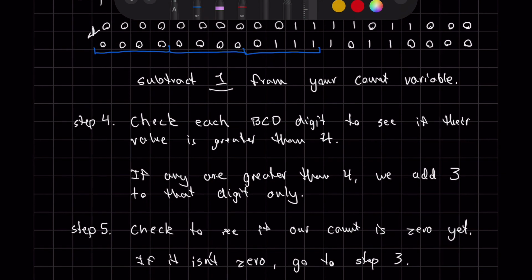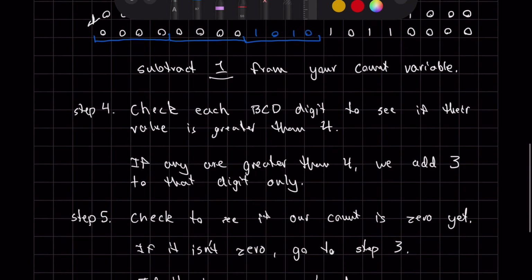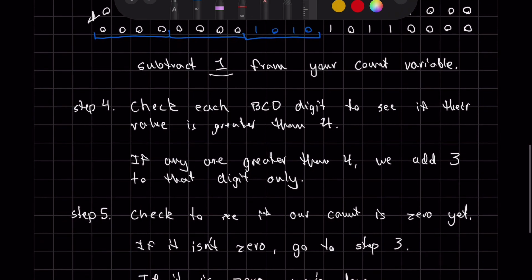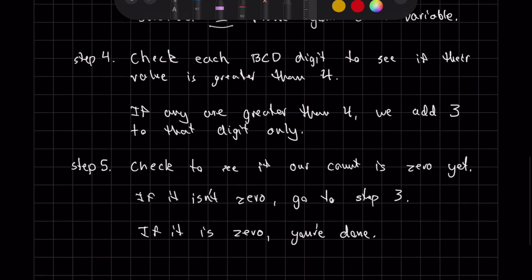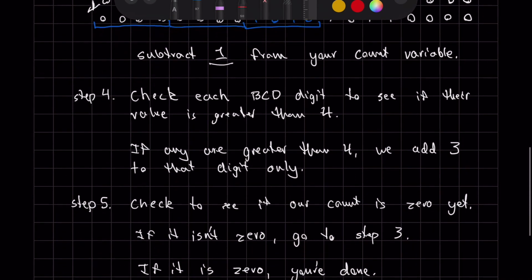in binary. Let's go ahead, delete these values because we just added 3 to them. So now they're 10, so that's 8, 9, 10. Alright, so that's our new number. Right? We check to see if our count is 0. It's not, it's 4. So we jump back to step 3.